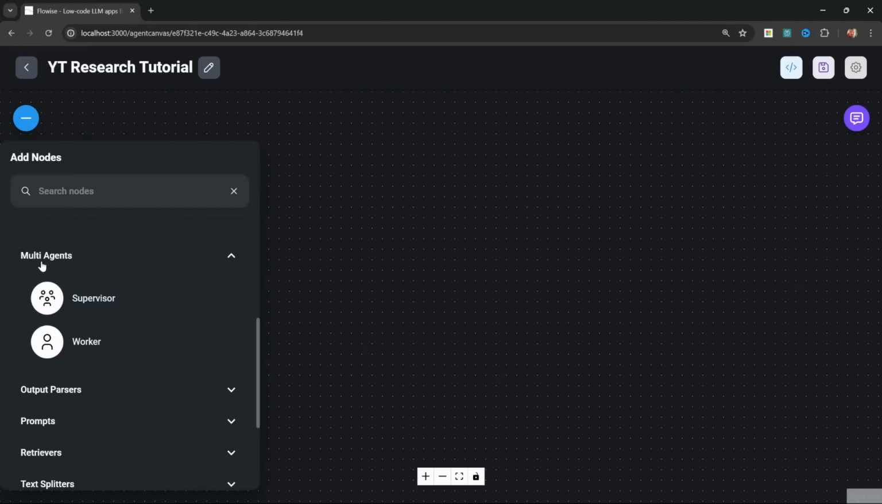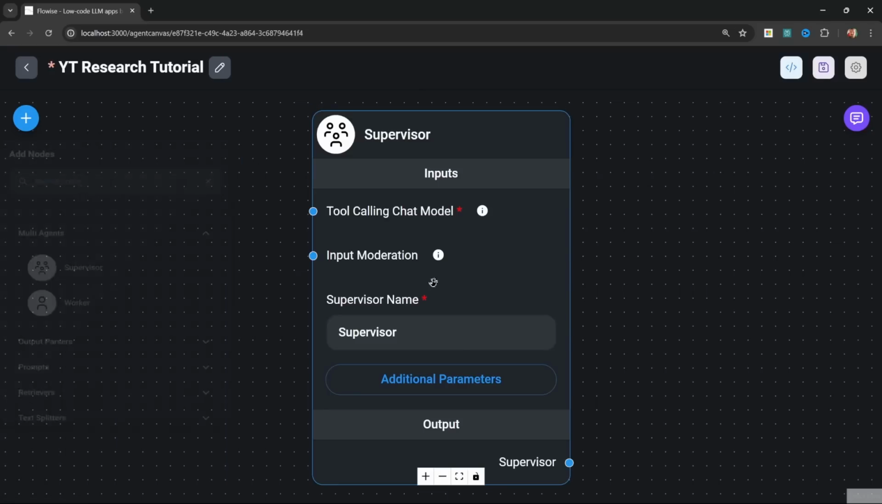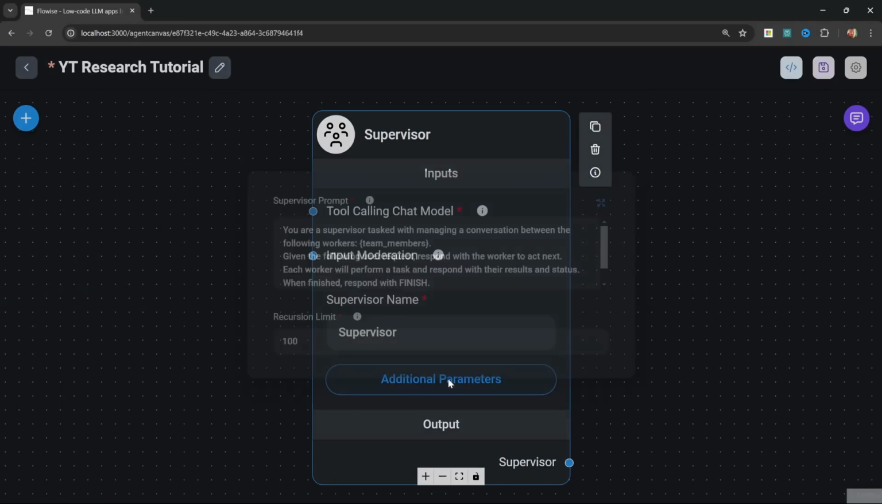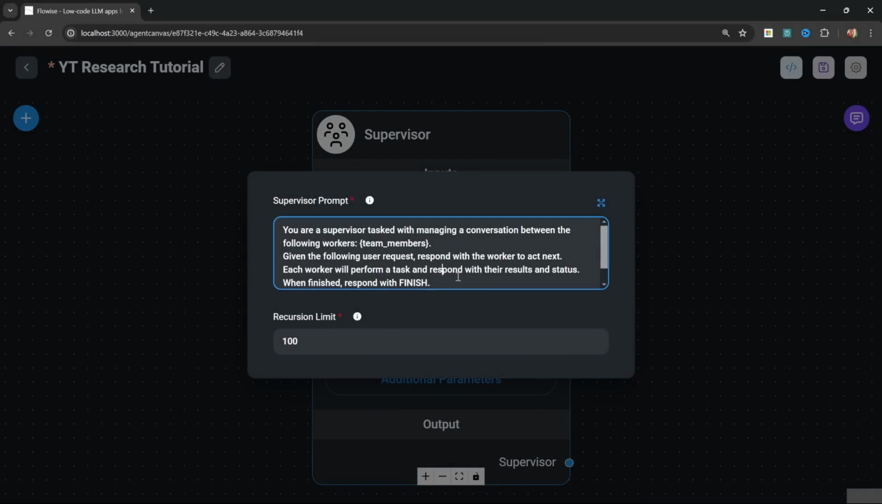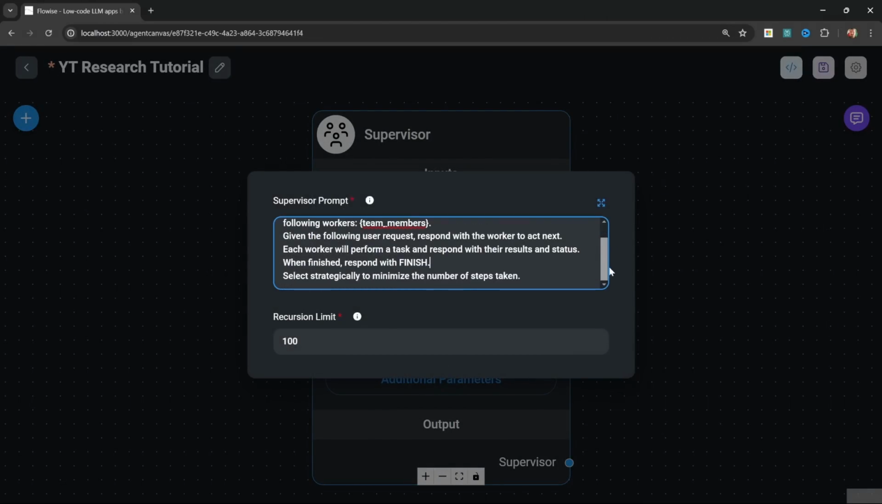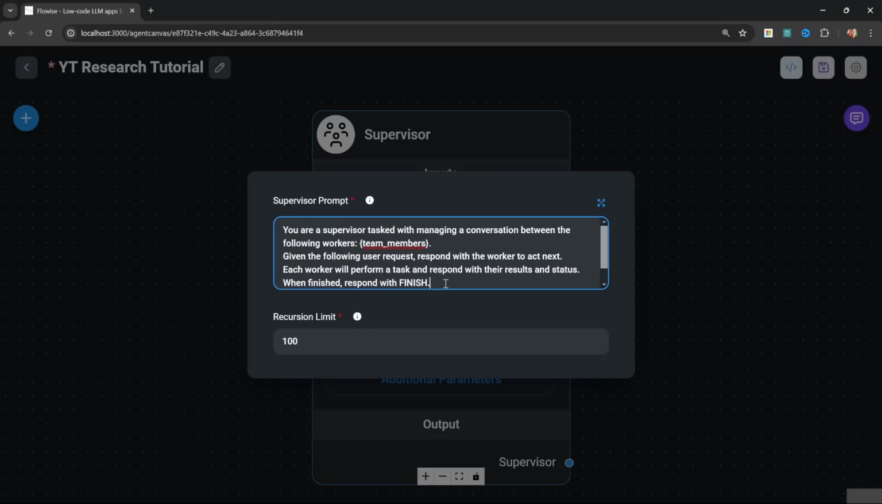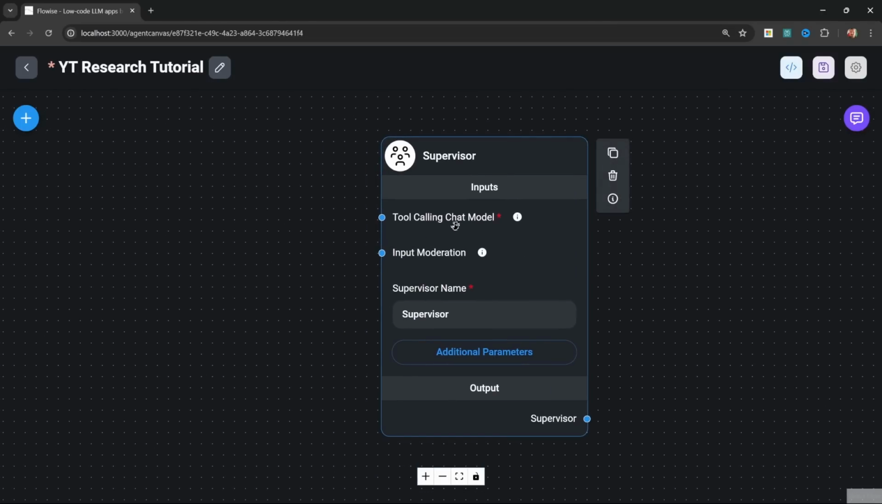So go to multi-agents and then add supervisor. We are able to make changes to the supervisor by clicking on additional parameters, and here we are able to change its system prompt, which we will change in a few minutes, but for now let's leave it on the default value. Then let's add an AI model to the supervisor by clicking on add nodes.